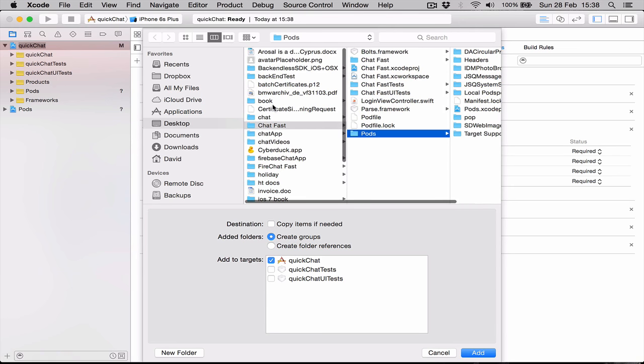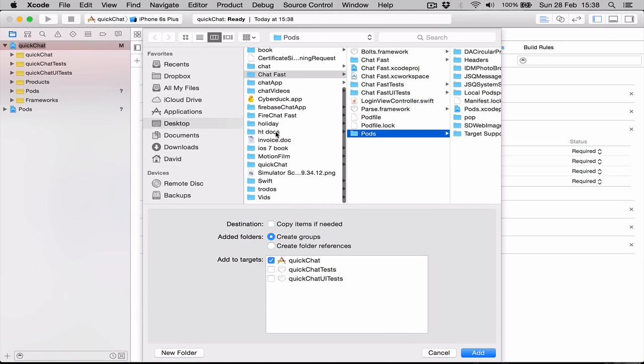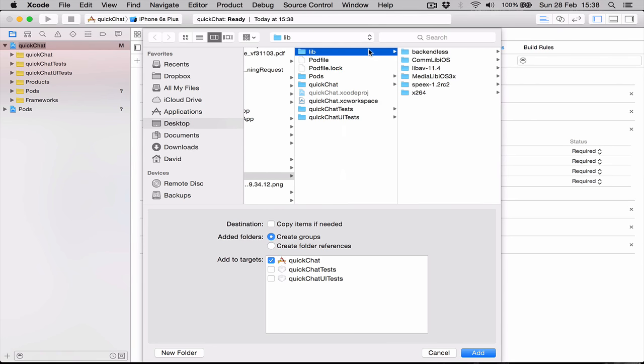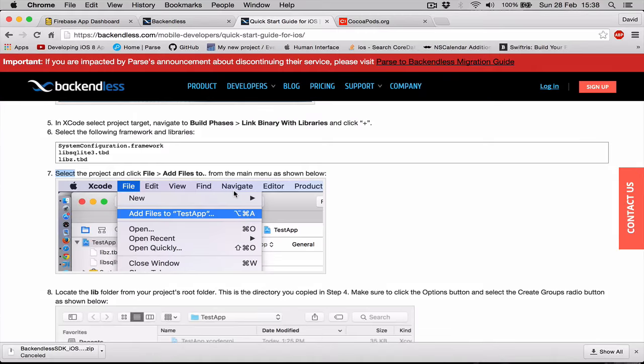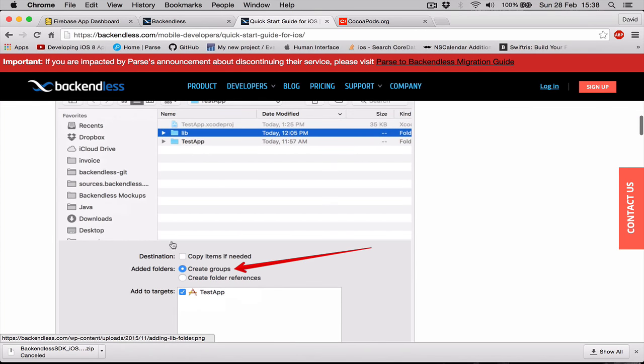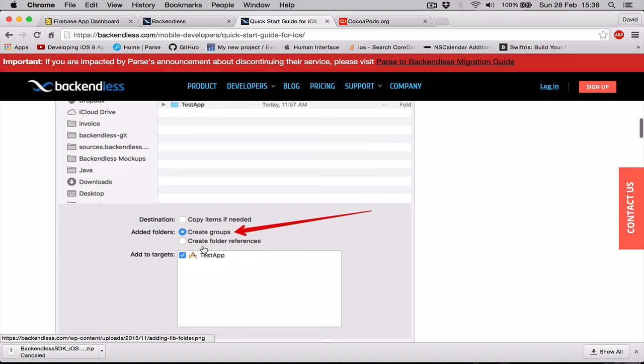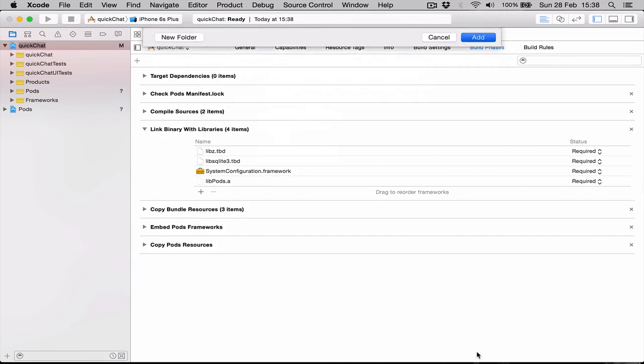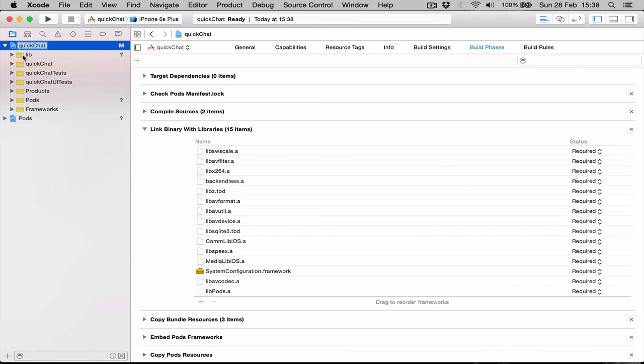Let's see where it is. Here it is, quick chat, and we are going to select the lib folder. And make sure it doesn't say copy items if needed, and it has the mark create groups, as you can see in Backendless. Here we have a picture of what we are going to include and the settings we need to select. So let's select the required create groups and click add. And in our project folder we have a folder called lib right now.